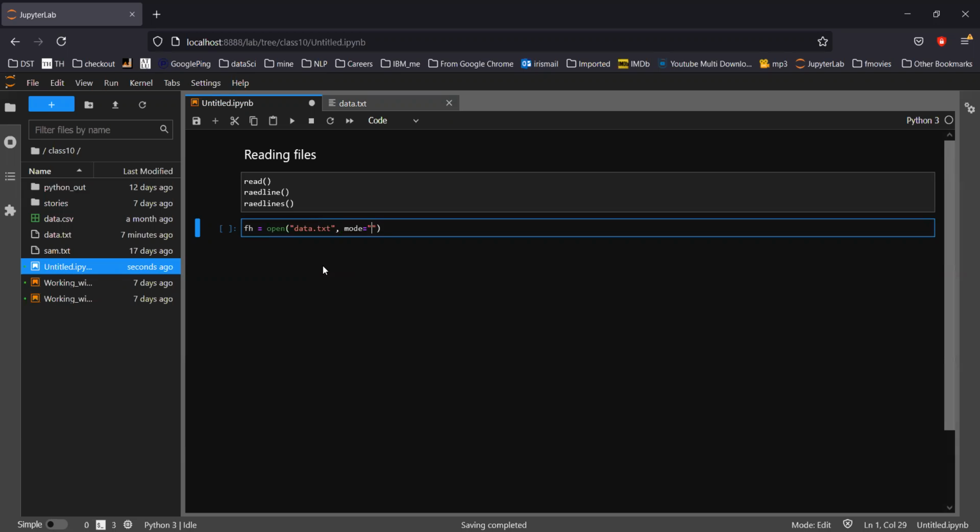In what mode do you want it to open? Okay, so Python supports read mode, which is represented as R, write mode, which is represented as W, then append mode, which is represented as A, and there are a few more. We are not going there. So we wanted to read it, so it's better to use read mode.